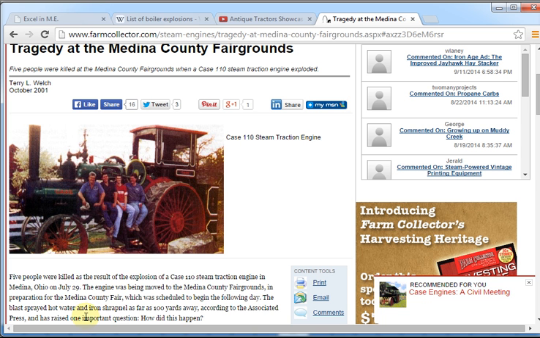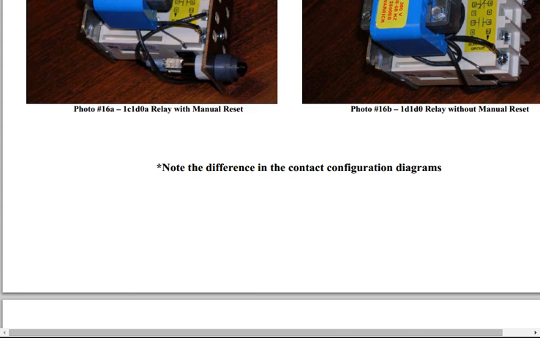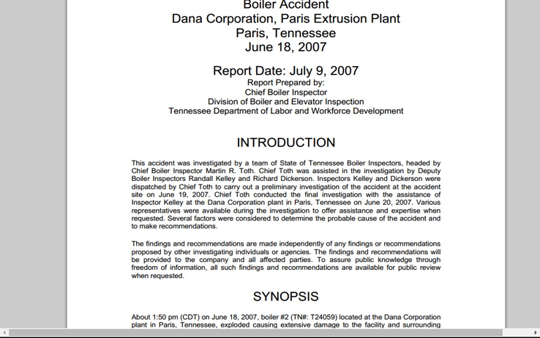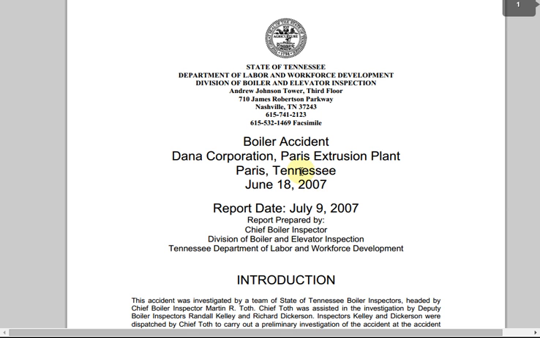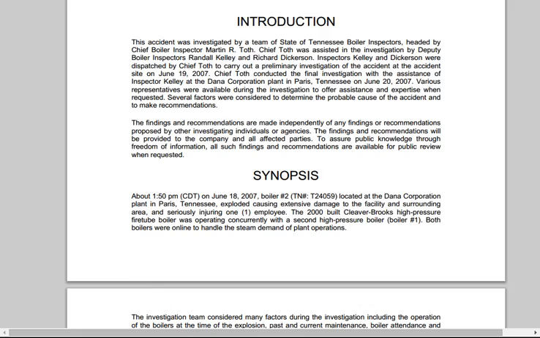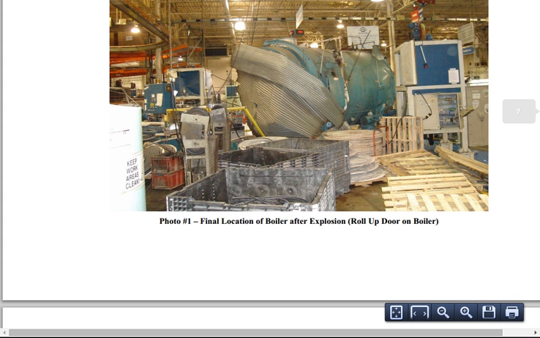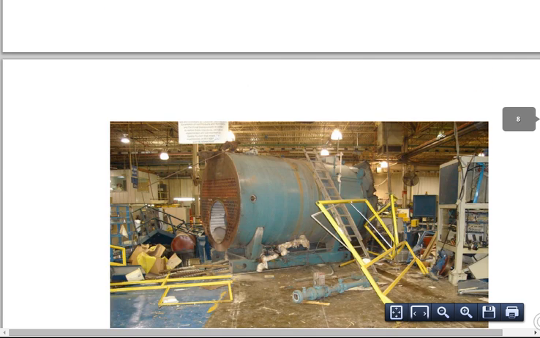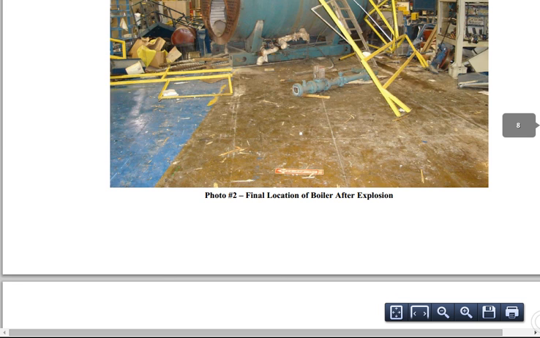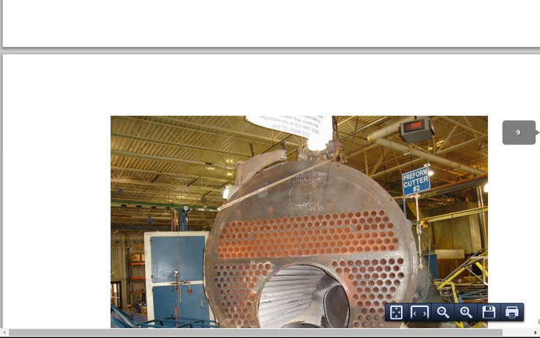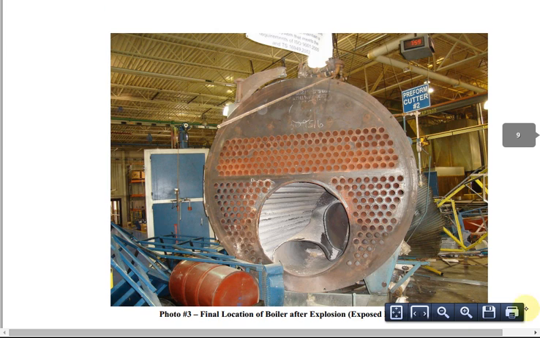So there you go. This was also the report from the Tennessee plant with that boiler accident. What I liked about this one was it showed you pictures. Here is the final location of the boiler. That's not the room it started in. That's the one I showed last time. There it is, uncovered a little bit. Here is the boiler, but there's a part that was on this end. It's now gone.